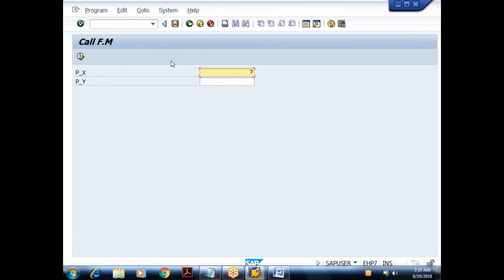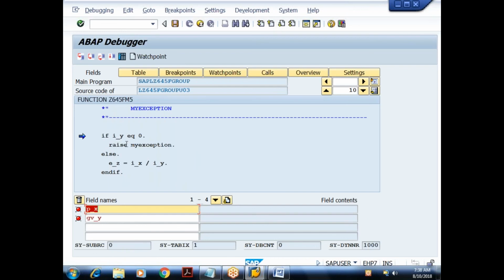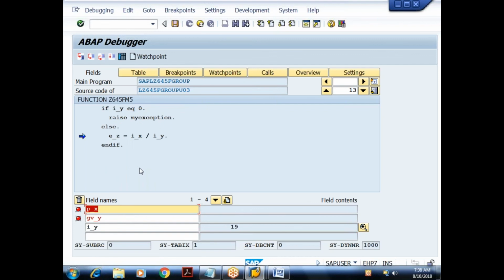So if I debug this, I'll give 78 and 19. When I execute, you can see what you are passing now: P_X is 78, GV_y is 99. Control goes here. I_y is 19. So the exception will not be raised. Control goes to the else block, and we are doing the calculation. sy-subrc remains 0 because no exception is raised.